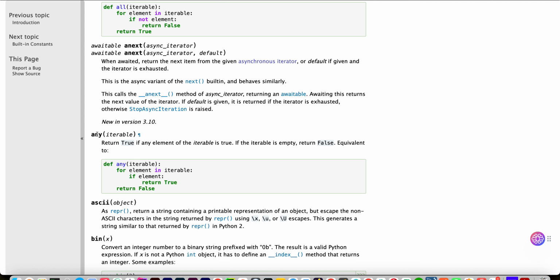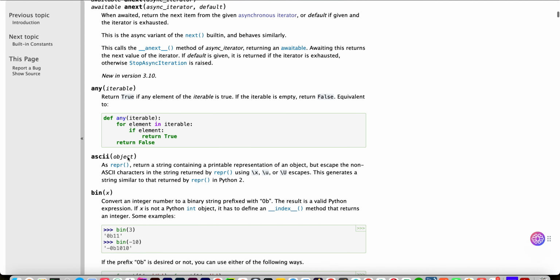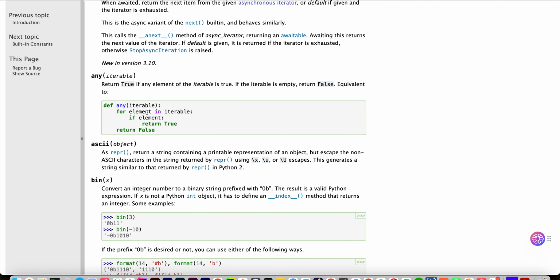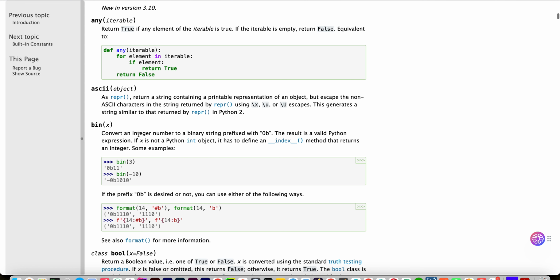New in version 3.10. any(iterable): return True if any element of the iterable is true. If the iterable is empty, return False. Equivalent to: def any(iterable): for element in iterable: if element: return True; return False.